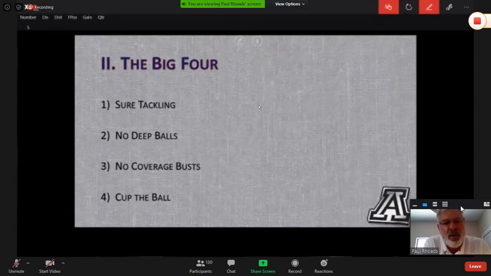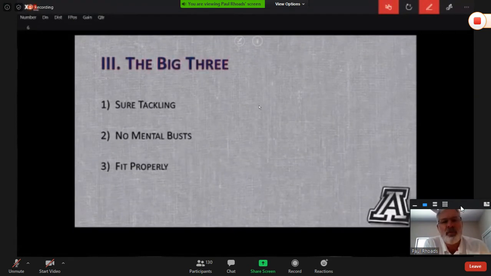No coverage busts. Can't have one side of the ball playing thirds and the other side playing halves and voiding the zone. And then cup the ball. It's just my way of saying contain the football, keeping the ball inside and in front of you. As a linebacker coach, I operate with a big 3 instead of the big 4, and that is sure tackling, no mental busts, and then fit properly.